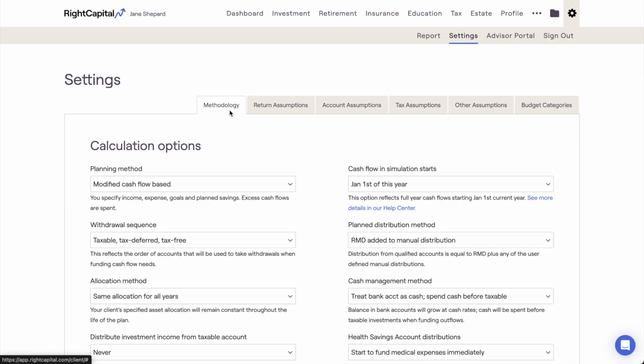Before diving in, I want to quickly mention that in this video, we'll be spending most of our time exploring the top 6 settings listed on this page. While all of these settings are important in their own way, the first 6 are going to have the biggest impact on almost all of your client plans in Right Capital. If you'd like to skip ahead to a specific setting, you can find timestamps listed in the YouTube description below the video. Let's start by reviewing the planning method.